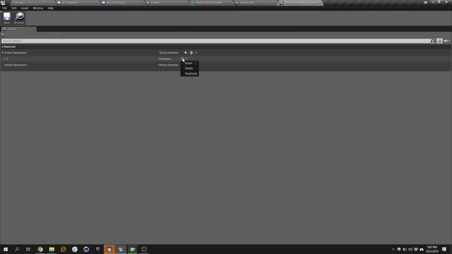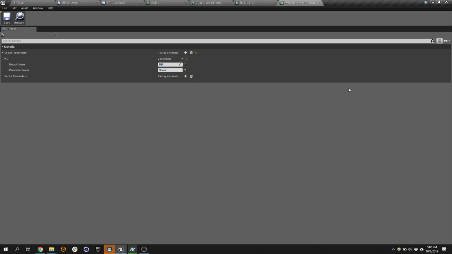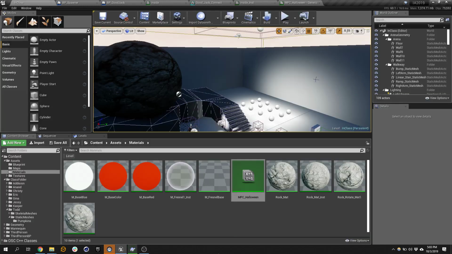And I want to make one, which is called audio. I make audio, and I want it to be a default of 1 so that we can see the object by default. If it was 0, everything would be unlit. There we go. And now let's go back to our pumpkin.